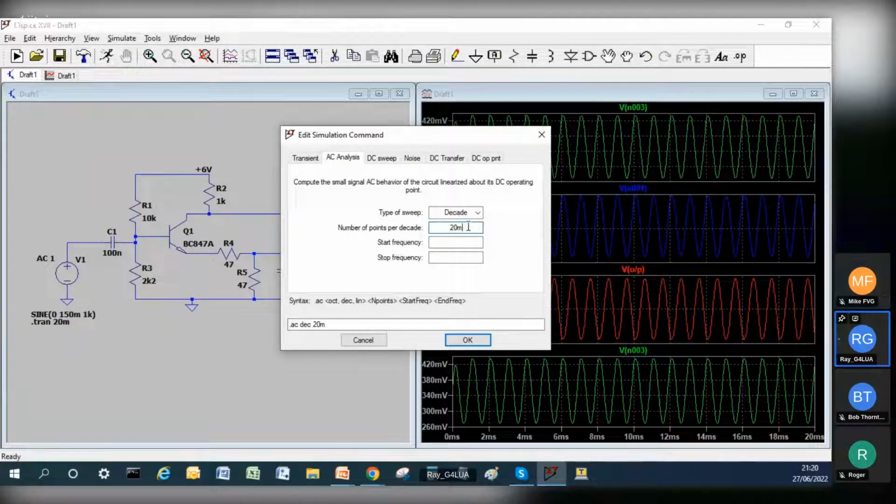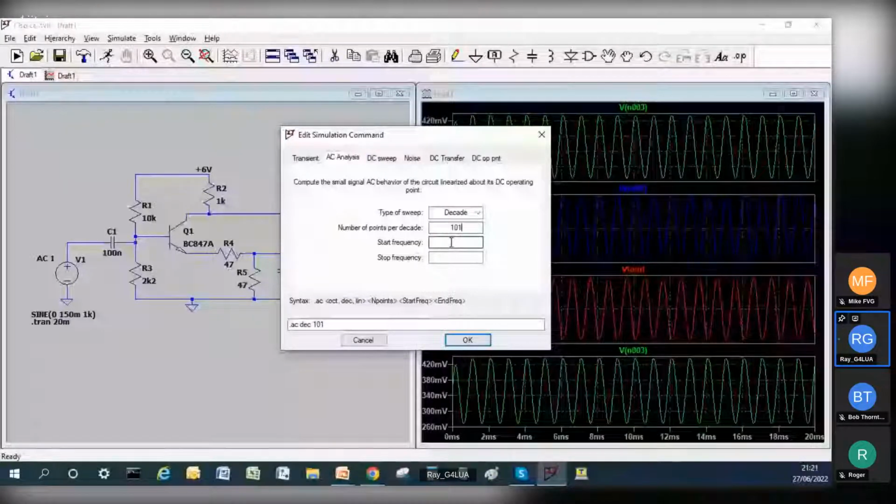Number of points per decade. So this is the number of times it measures. A decade is 10 hertz to 100 hertz, 100 hertz to a kilohertz, 1 kilohertz to 10 kilohertz, etc. So if we do, say, 101 points per decade, over 5 decades, that will give us 505 measurement points, which should give us a reasonable output. Start frequency, let's say we'll start at 10 hertz. Again, because it's units, you don't need to put hertz after it. Let's say stop frequency, 100 kilohertz.